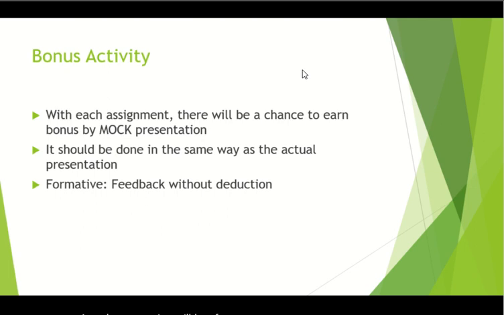Clear? There are 3 members in the group. Only 2 do the rehearsal. Well, 2 will get the bonus. No problem. But the rehearsal or the mock presentation is just for your preparation, so I can give you the feedback without deducting your marks. You did the rehearsal, you will get the bonus. Done. Even if it was bad. It's just for your practice. The actual presentation will be after.